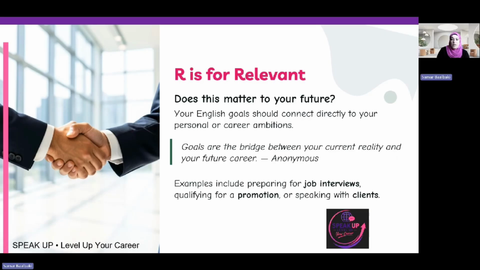R stands for relevant. So does this matter to your future? You know that your English goal should connect directly to your personal or career ambition. So goals are the bridge between your current reality and your future career. An example would be to prepare for a job interview. This is relevant. So you need to learn the vocabulary related to job interviews. You need to speak about your strengths and your weaknesses. So make it related and relevant. Another example could be a promotion to a new job, or maybe you just want to speak with your clients.